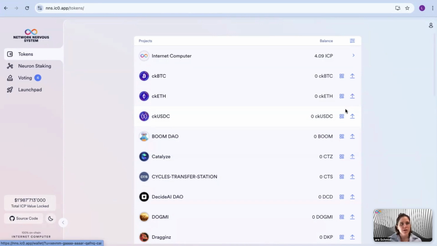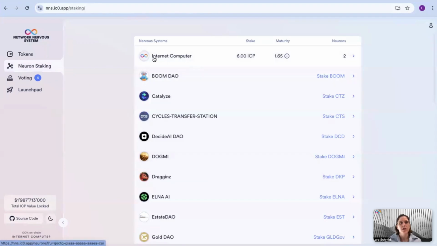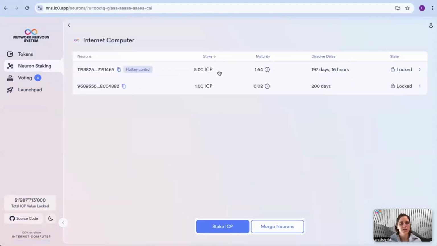So first of all, if you have a neuron that you control over the NNS dapp, you want to log in to the NNS dapp. I already did so, and you would end up somewhere in this dapp. And now you can go to the neuron staking page and then to the correct DAO, which is the Internet Computer, and you will see all your NNS neurons here.